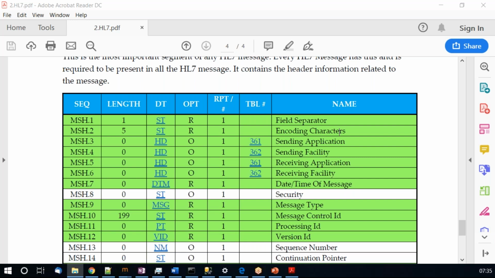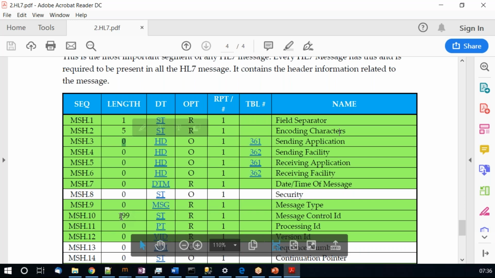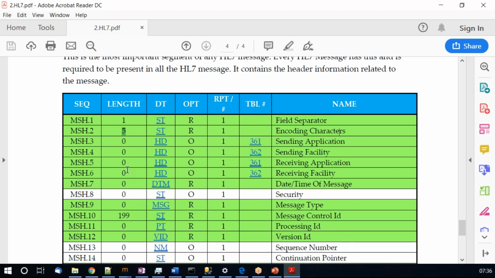So any questions so far? What is the length? You are showing the length is 0, which means this particular field can be empty. Is there any max, like 100 characters being the max value for the sending application, or is there some limit? For this one, no, we don't have one. But for this one, you have. If you look at message 10, the maximum limit is 199. So if there is a maximum limit, it will be indicated in the length column itself.